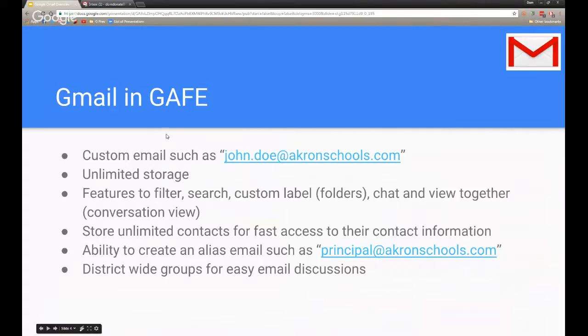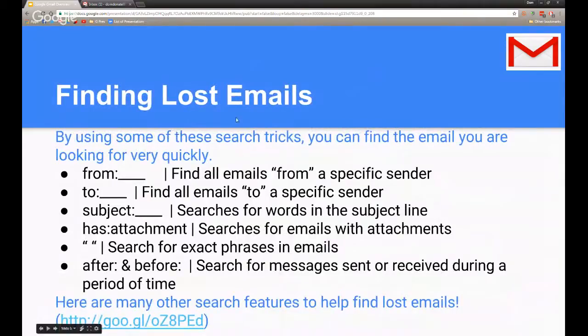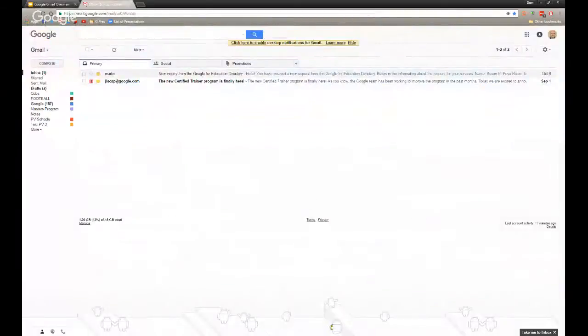Next up, inside of Gmail, a lot of the common questions are how to find lost emails. I think one of the toughest things as a school administrator or a teacher is getting hundreds of emails each week and trying to keep up with them. So a few things that we're going to do is look at how to find them. I'm going to jump over to my Gmail right now. Inside of Gmail, there is a search box up top. And inside of the search box, you could type in the following prompts to find them.